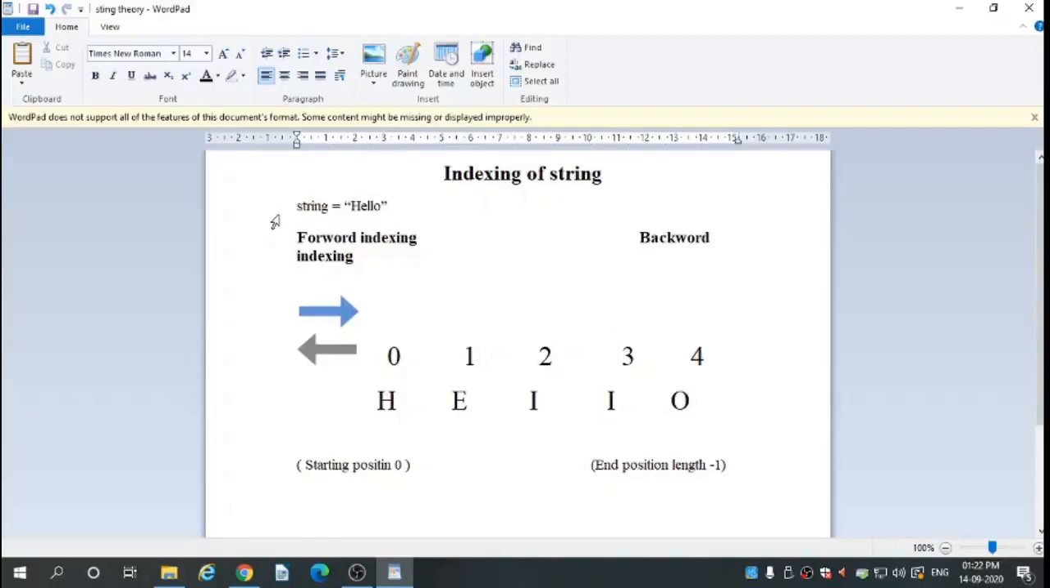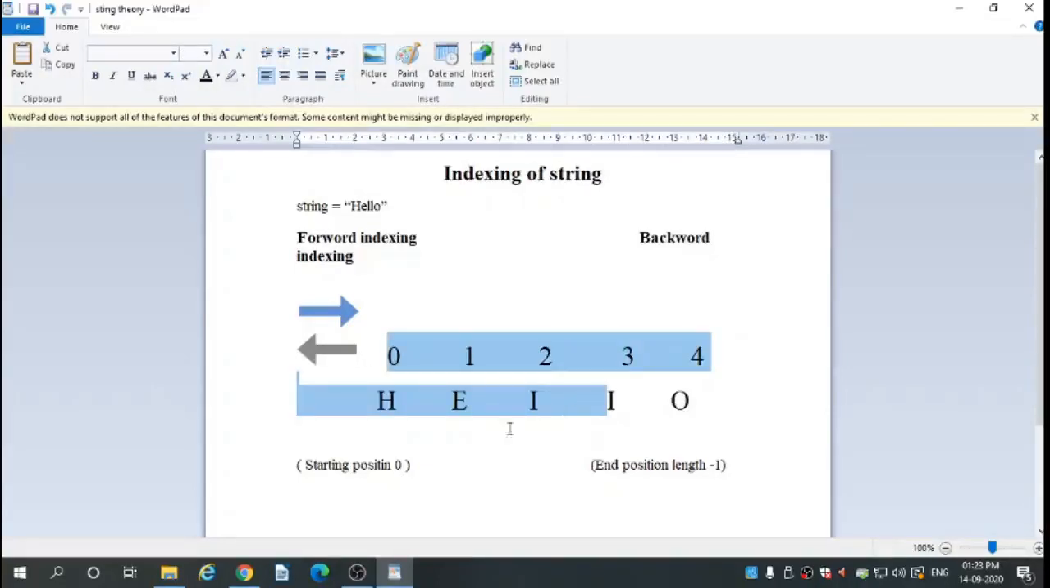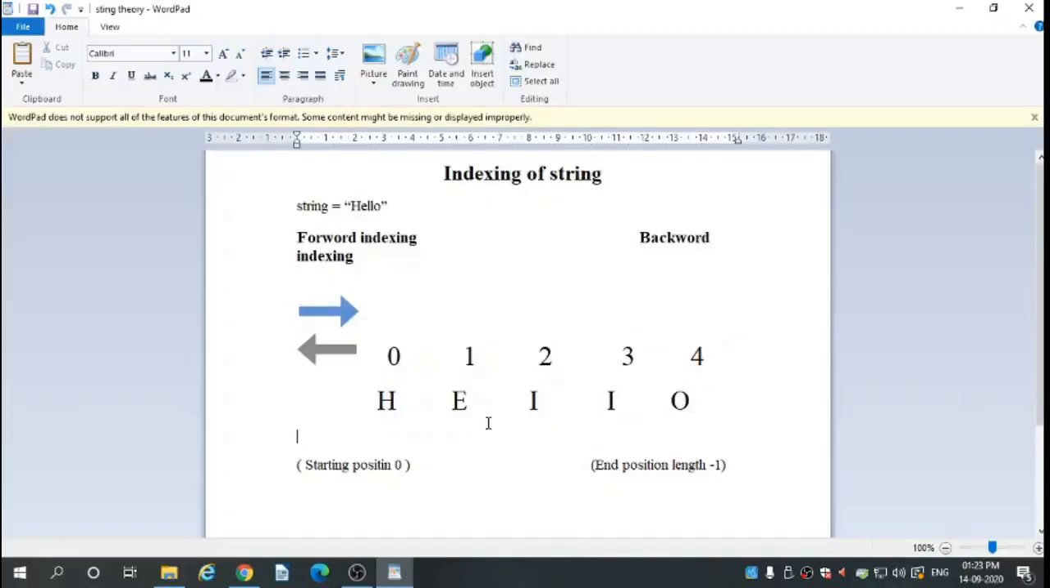Here I pass one string variable. That string is hello. In forward indexing, H is at the 0th position, E is at position 1, L is at the 2nd position, L is at the 3rd position, and O is at the 4th position. Forward indexing starts from the 0th position and increases one by one according to the characters, and it ends with -1.